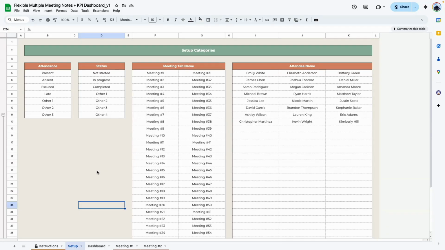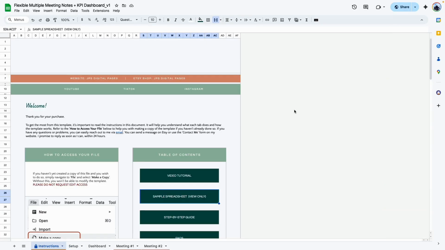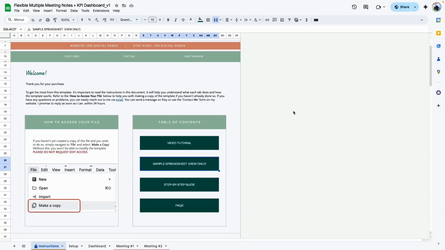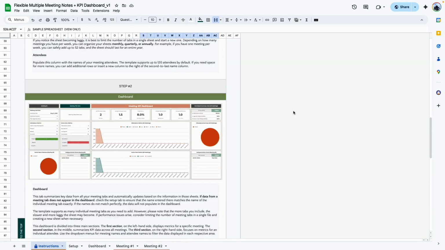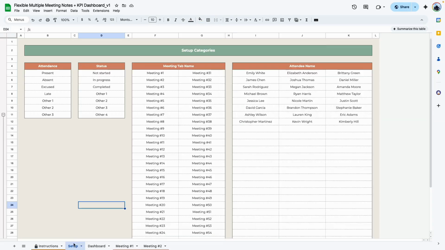When you purchase the template, the first tab you would see is the instructions tab. Here you can find my contact information as well as a detailed step-by-step guide that will help you get started with using this template. Before we go over the demo copy of this template, I want to show you what it looks like when you purchase it.